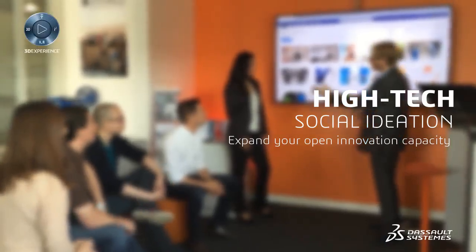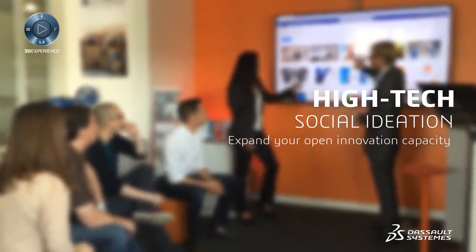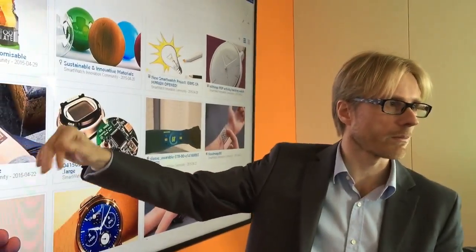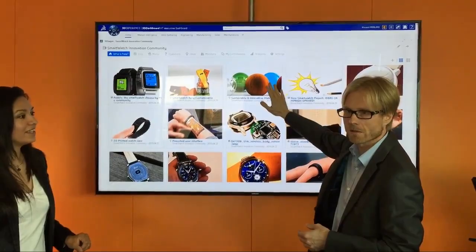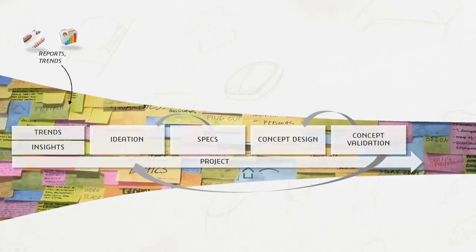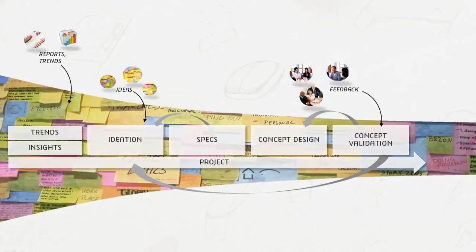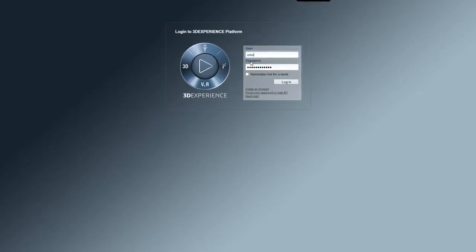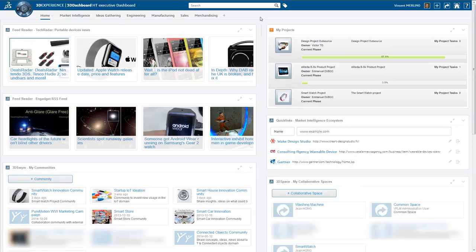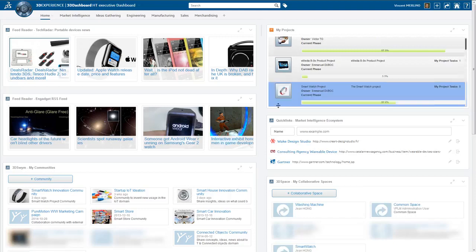Social ideation industry solution experience from Dassault Systèmes is the first cloud-deployed, all-in-one open innovation management solution. It accelerates the ideation process and industrial design workflow using social collaboration between internal and external ecosystems of a company. Dassault Systèmes 3D Experience Platform is a business experience platform with a single, easy-to-use interface that powers social ideation.